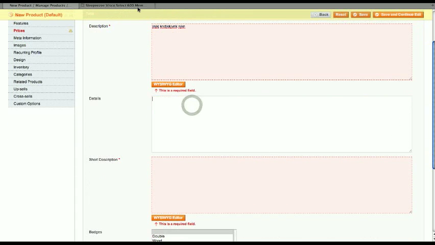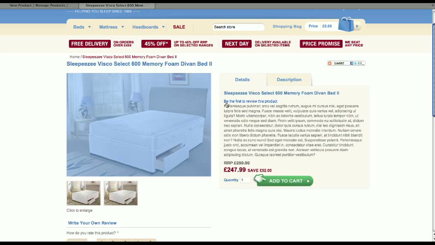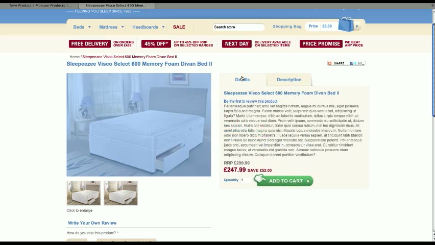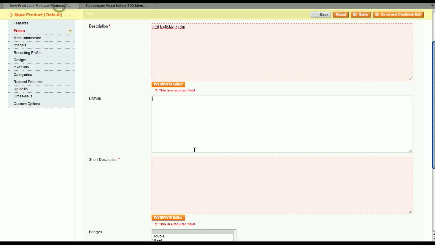Details, you'll see on the front end of the site, relate to this area here. So you need to give the product a description, and you need to give it details. So let's enter something in there. Short description: if you're viewing a product on a category page, then there's a short description, a summary of the product that tempts the visitor through to the product page. That's what goes in this box here.